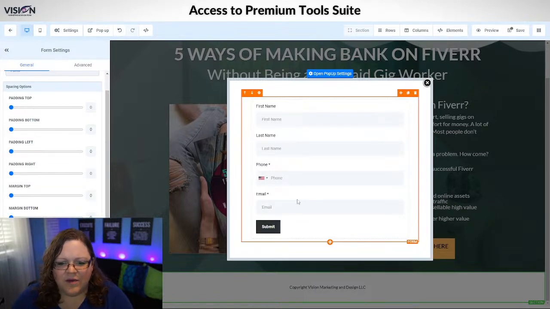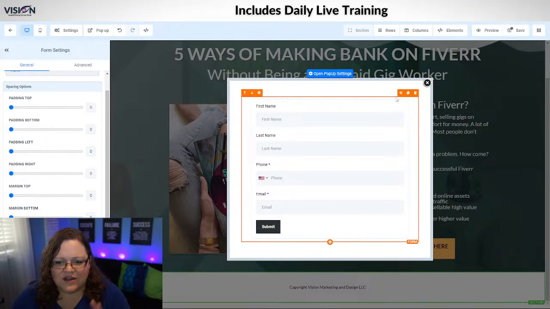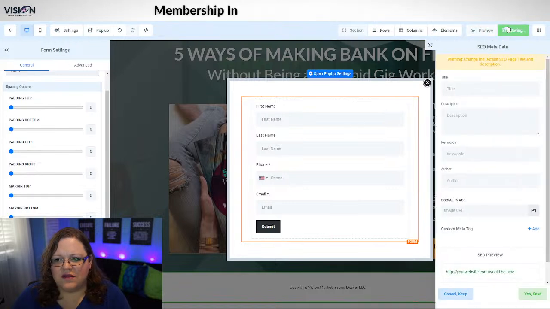And now you see it auto populates. Of course, you can customize this. You can add text up here if you want something else. You can do any of the edits on here that you could do with an actual page or a section. So I'm going to click save.